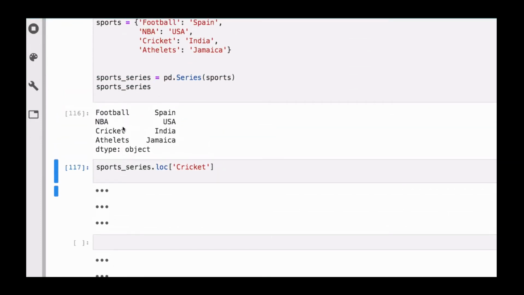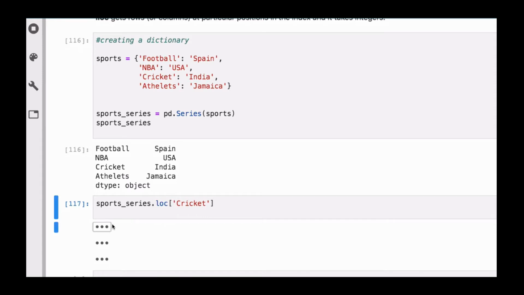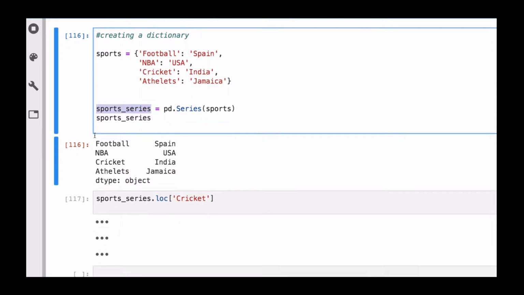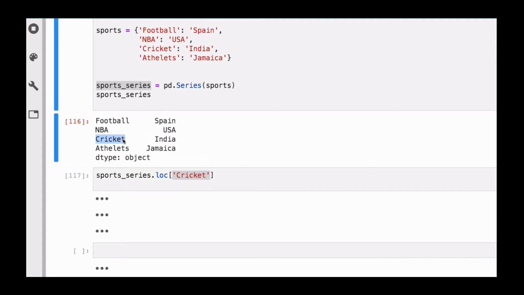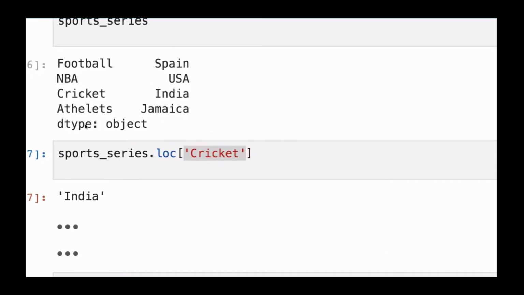So now let's talk about how we can use loc and iloc on this series that we have. After I created it, I stored everything in sports_series, right? Now if I use the loc, that's the location, I'm going to locate this cricket. If I locate this cricket, what is the value that is supposed to give me? India, right? So you see what we have as an output, I have India there.